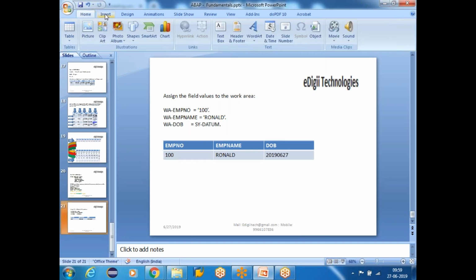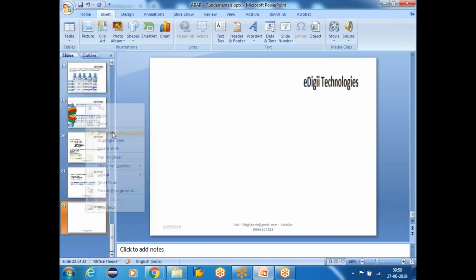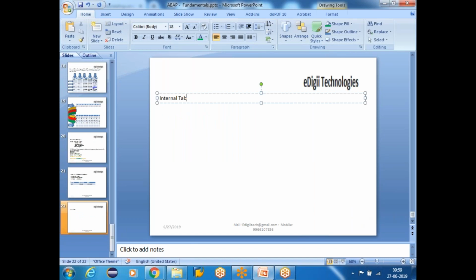There are a lot of ways to transfer the data from the work area to the internal table, guys. Those we are going to call internal table operations, very important. Now you know what a data object is, but you need to know how to transfer the data. There are different kinds of requirements which you are going to have. How can you transfer the data from the work area to the internal table, guys? This we are going to call an internal table operation.